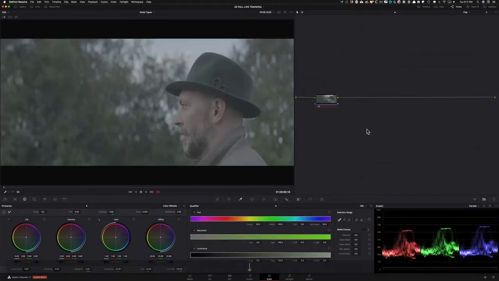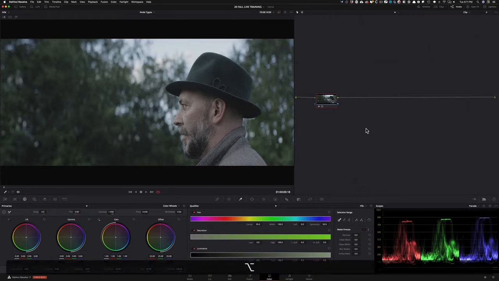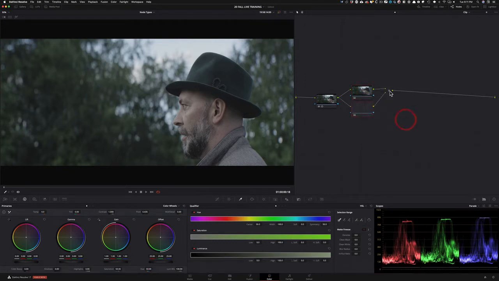Now, let's look at another example where you would use the bleach bypass effect using the layer mixer. So in this example, I'm just going to give my image a little bit of contrast, not too much, okay? So maybe something like that. I'm going to leave it here for now. I'm going to hit Option S to create a new serial node, and then I'm going to right click here and create a layer mixer.